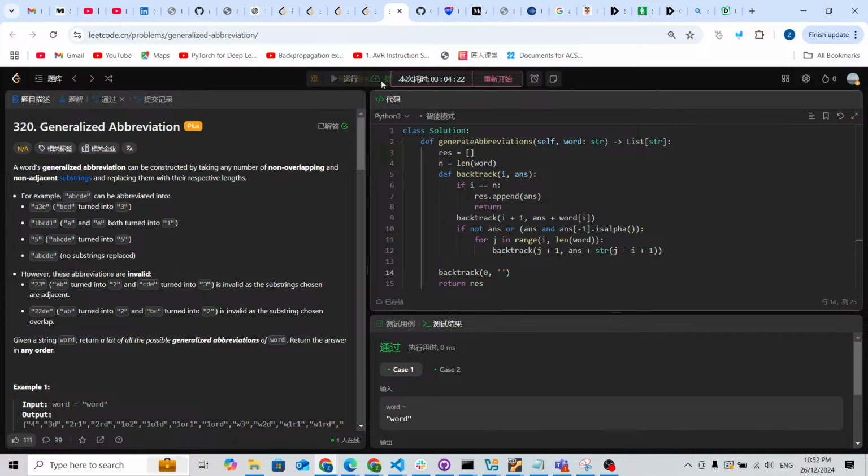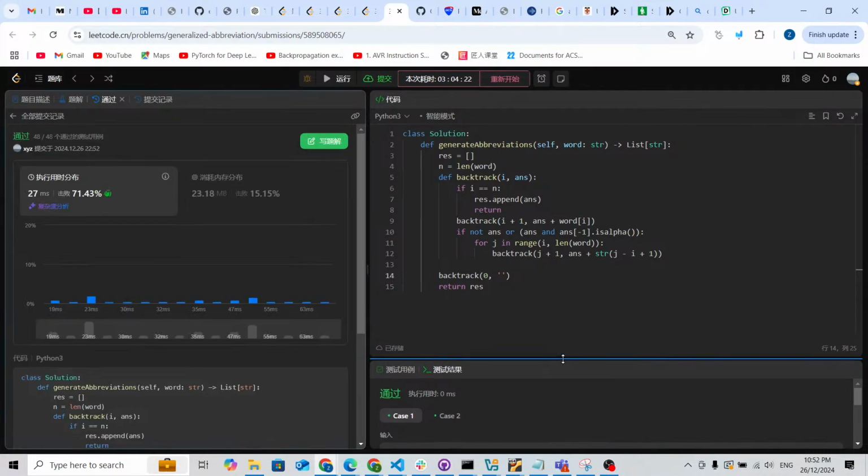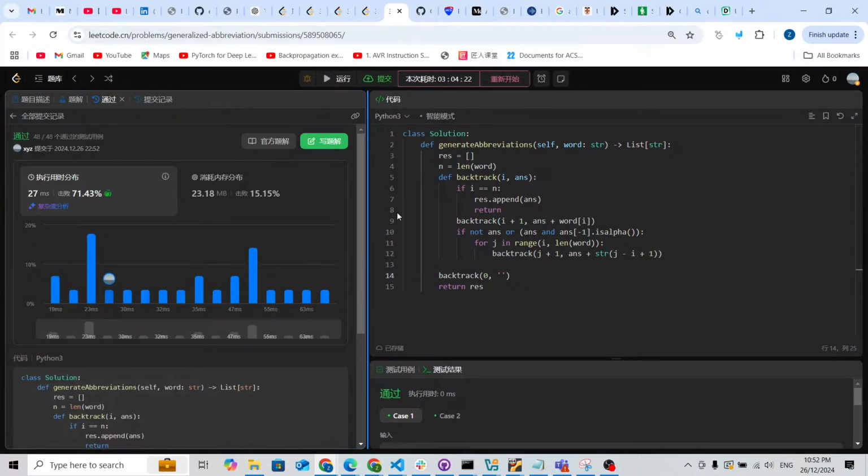Now as you can see it works. Now let me submit it. As you can see it's pretty fast, and it passed all testing cases.